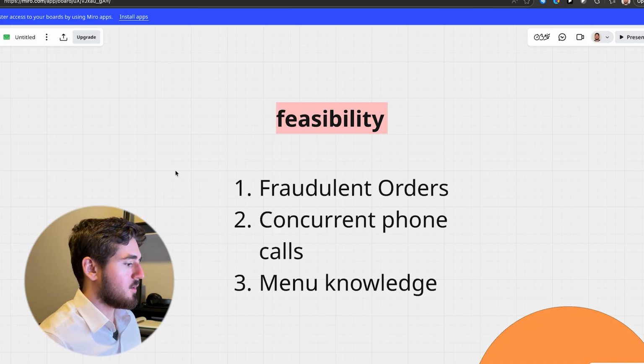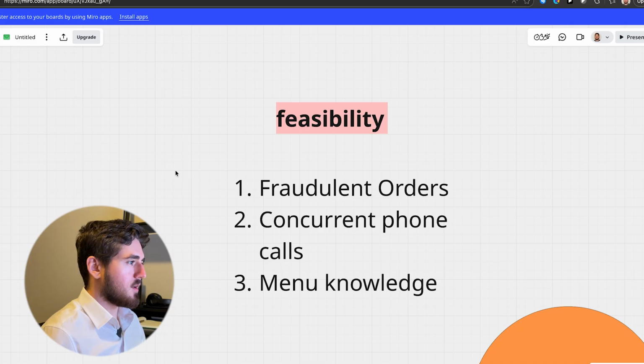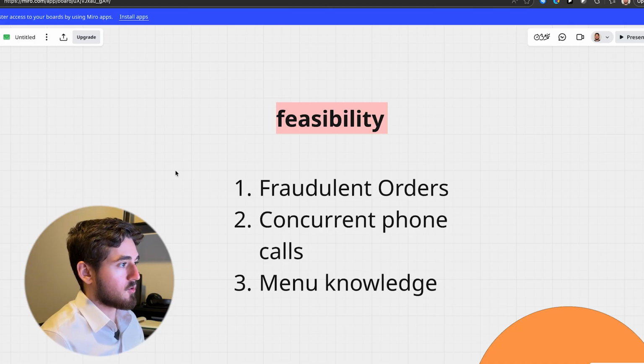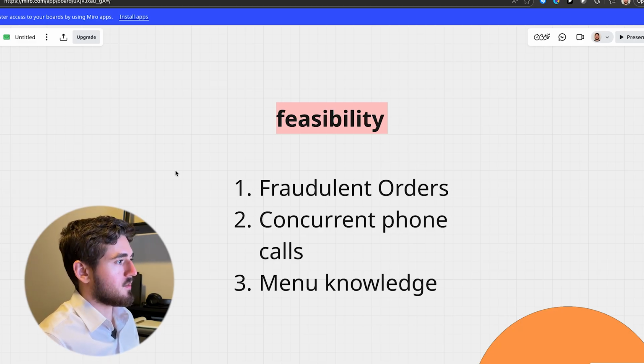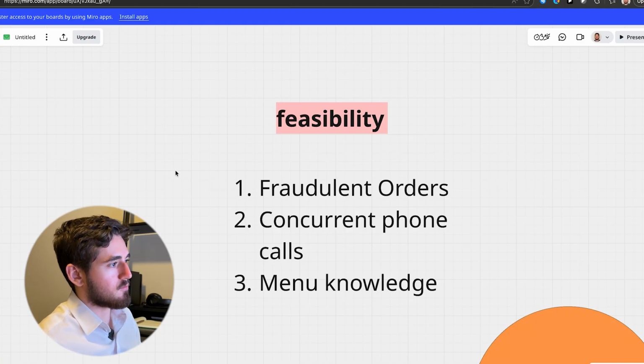And how do we do that? Well, my thinking is that we should only accept the orders when a person has actually provided their payment method. Once they've provided their credit card number, then we count that as a valid order and we send it to the POS and to the restaurant. So that's currently my thinking as to how we can prevent these fraudulent orders.